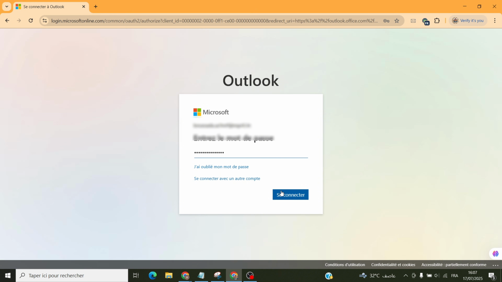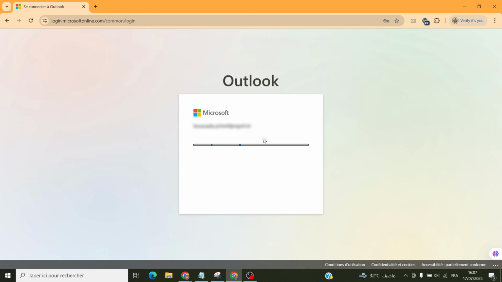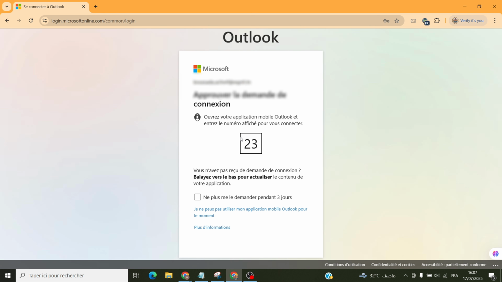Try logging into your Microsoft account again. Fingers crossed the error's gone. And that's it. You've successfully fixed the Microsoft account sign-in error.